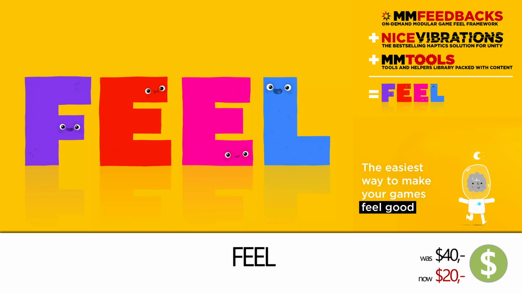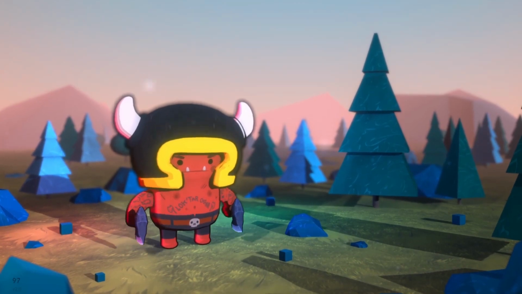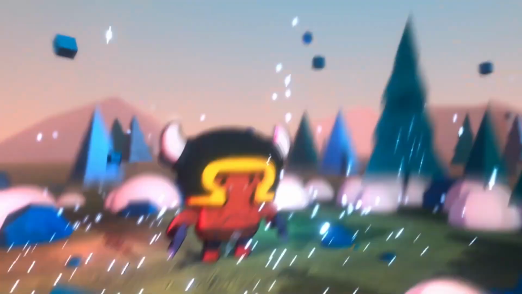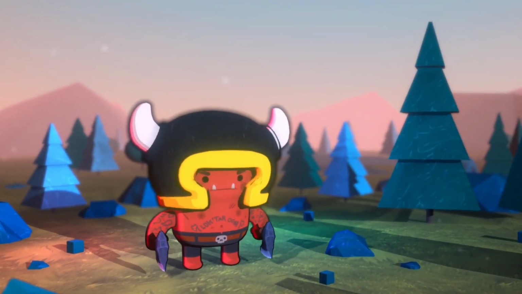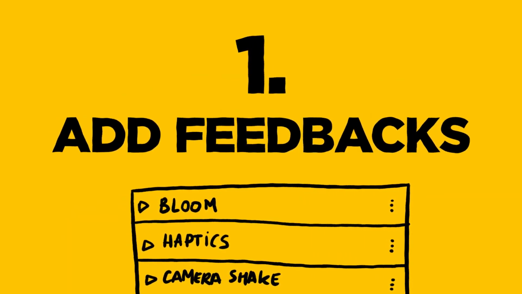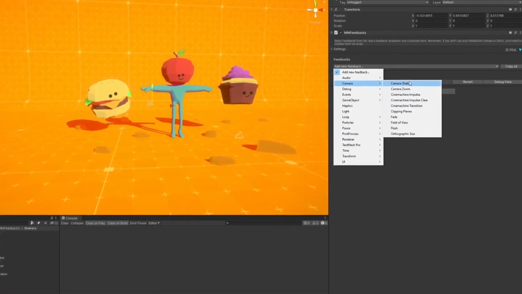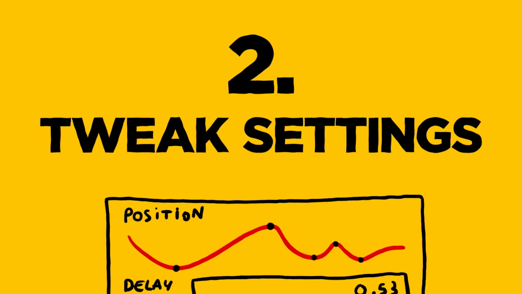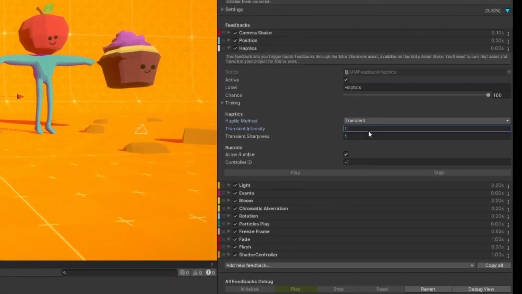Feel is basically a collection of everything you found in feedbacks, nice vibrations, and tools. And it does it with a much shorter and easier to remember name. Basically, it allows you to control audio sources, camera effects, game object effects, particle effects, post-processing, rendering. It's incredibly complete and it's incredibly easy to use.